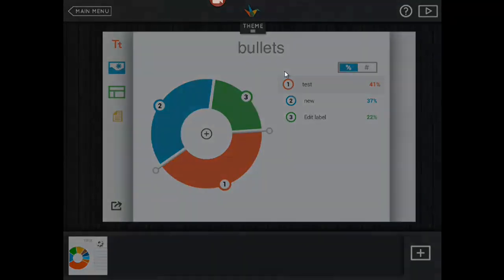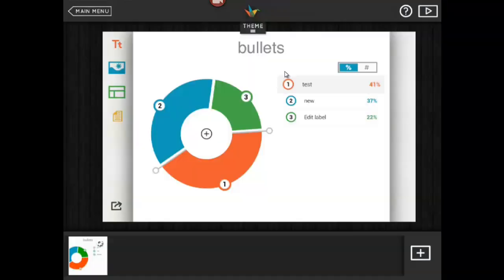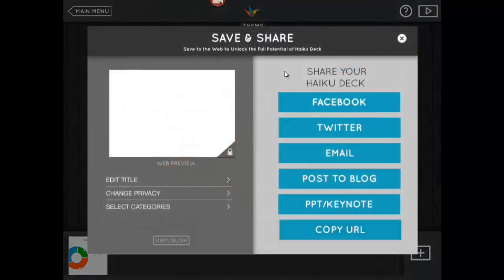The final thing that I want to show is the sharing features. Again, you can change the title here, you can choose the level of visibility on the web. You can pick a category and then publish. Once a presentation has been shared, you'll then have the option of how to share it. You can share a link through Facebook or Twitter.